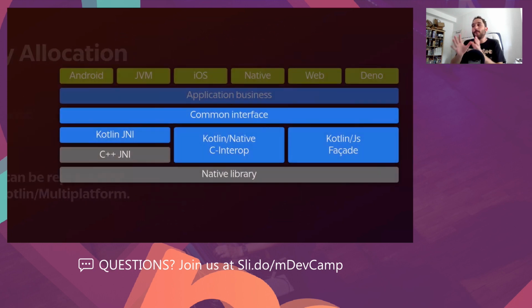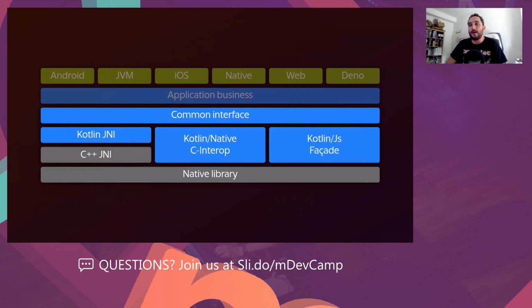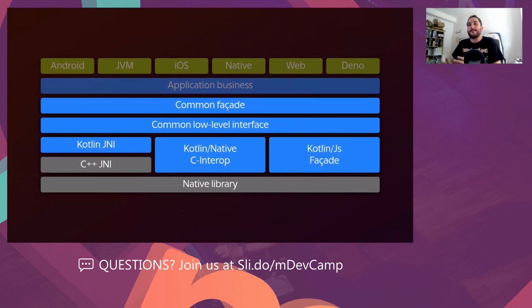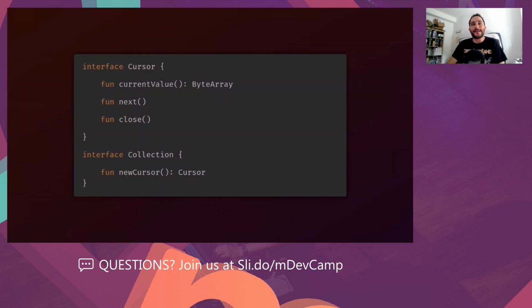So that means that if we go back to our layered architecture, I think that when you're going to interface non-trivial native code, you'll need another layer. You'll need the low-level interface layer and common facade. Let's take an example for that. Let's say you have this, an interface Cursor, an interface Collection, and you can create a cursor from the collection, and the cursor actually manages some memory. So you need to close the cursor when you're done with it.